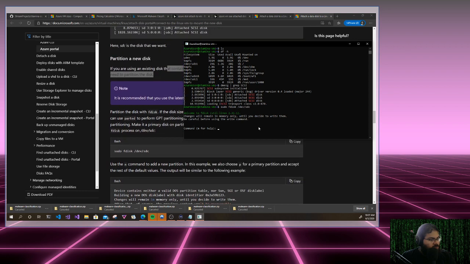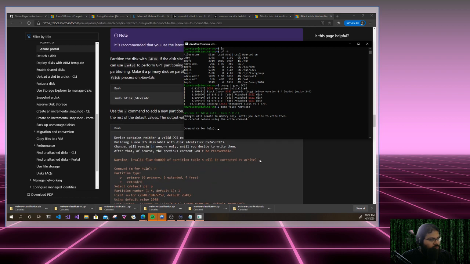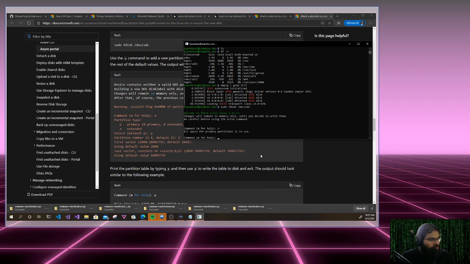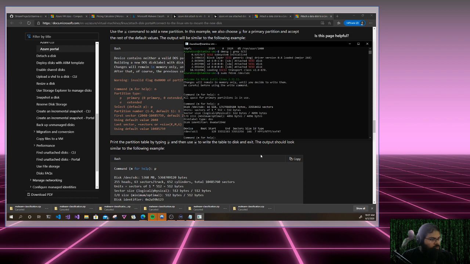The sandwich also shows p to... Okay. So n, all space for primary partition use. Print the partition table. Press p. Okay.